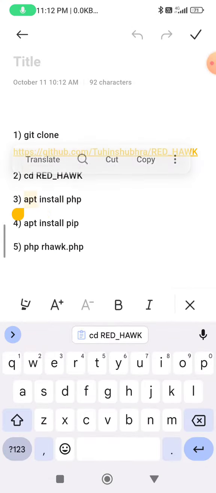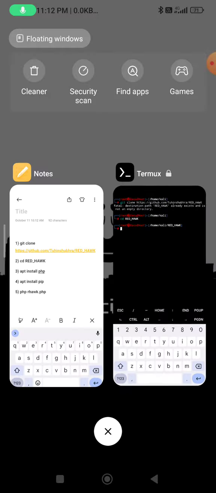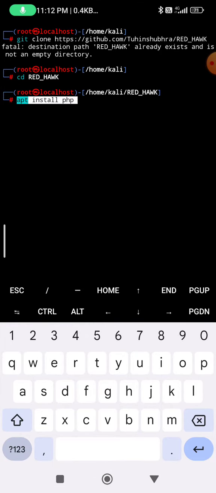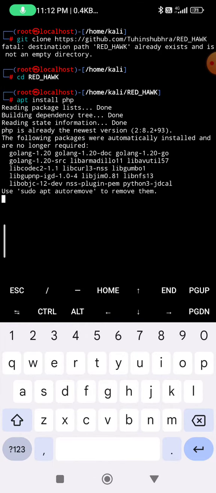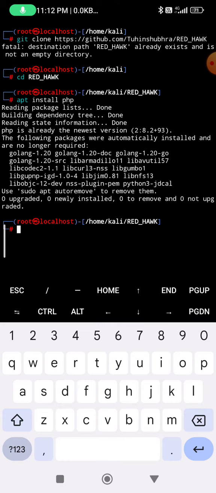After that, install pip with apt install pip. It will take some time in your terminal, guys. I already installed this one, that's why it's showing like this for me.